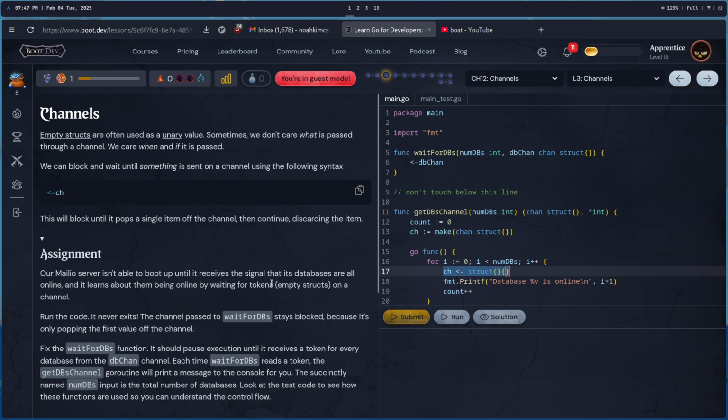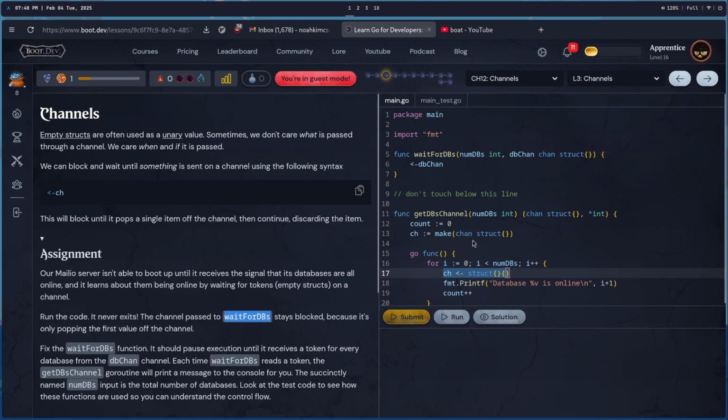It receives a signal by waiting for tokens, empty structs, on a channel. How do you move on to the next one? Run the code. It never exits. The channel passed to wait for DBs stays blocked because it's only popping the first value of the channel. Fix the wait for DBs function.